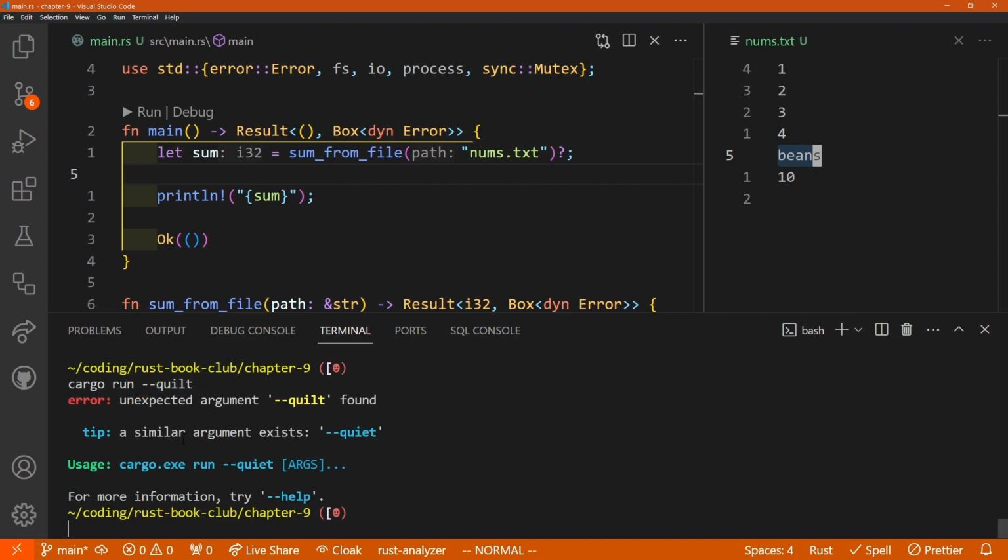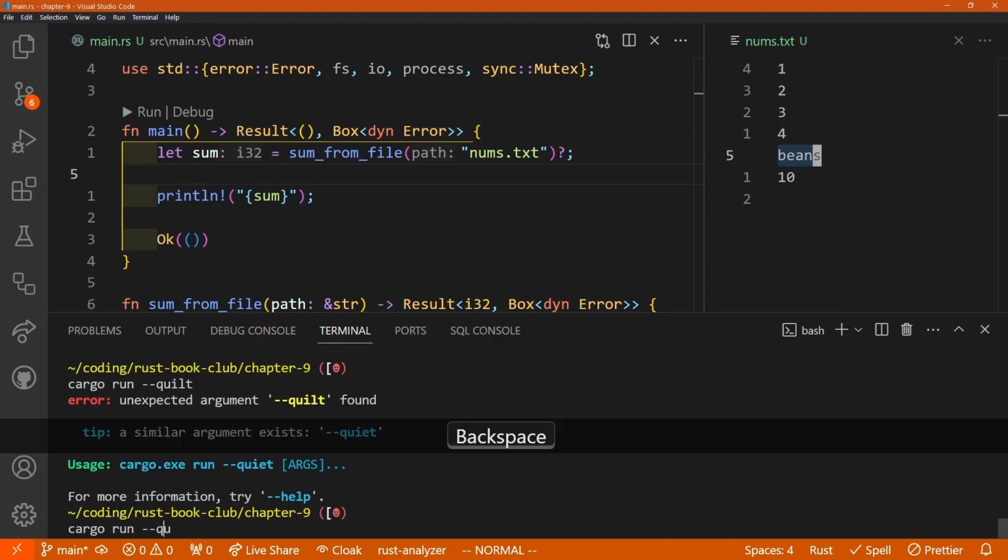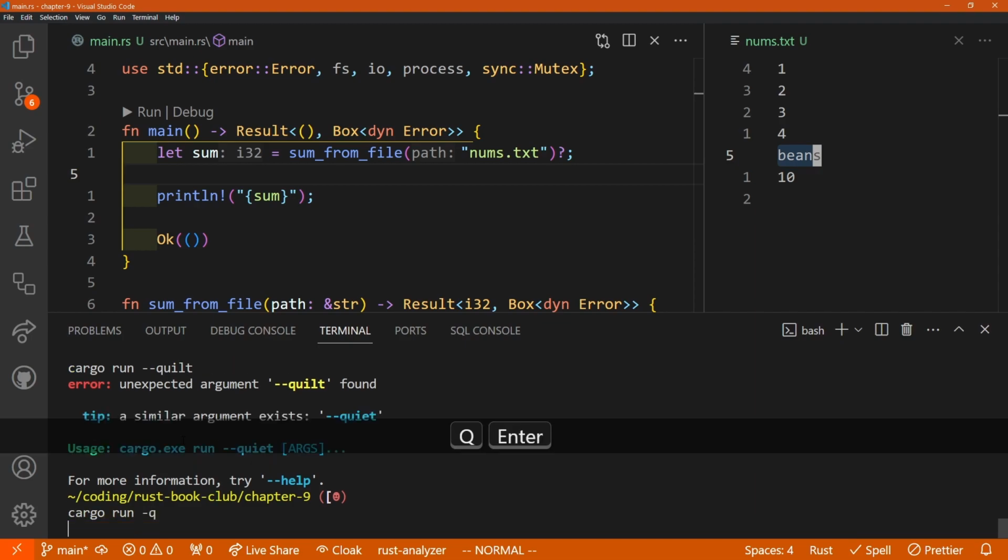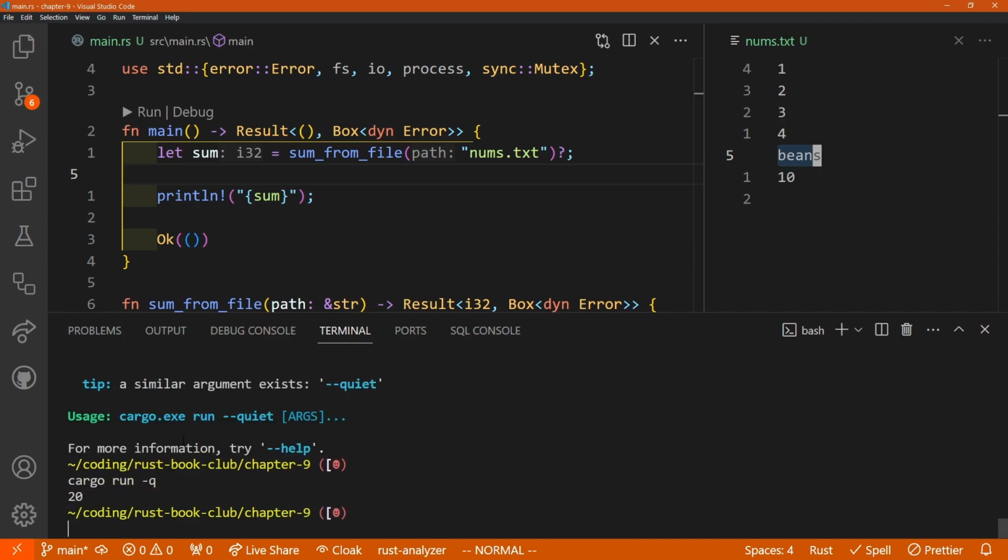I can't believe it. What if I just run dash or what? Well, dash passes. Were there any single dash commands? Variables. There are. Dash Q is valid. It's short for quiet.